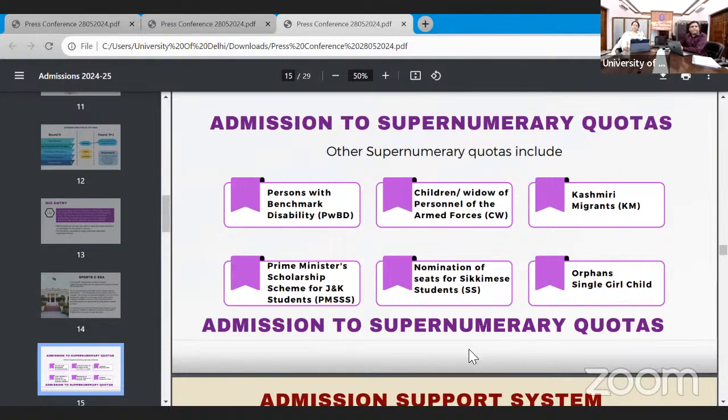From this year onwards, only in these undergraduate programs which we launched on 28th of May, we have started another supernumerary category, which is single girl child. In this, she should be the only child of the parents and there should not be any sibling.